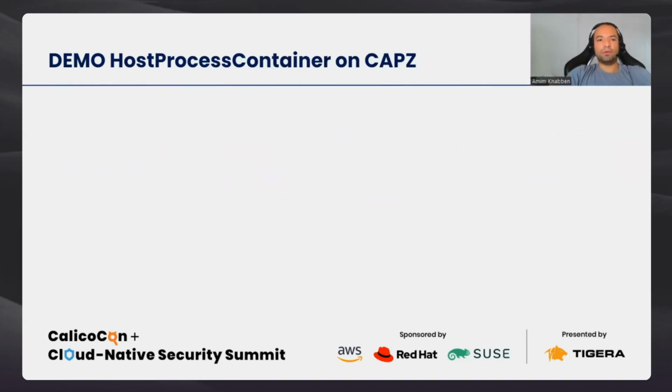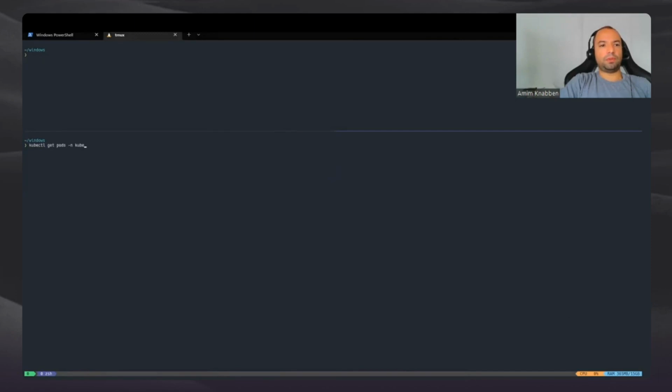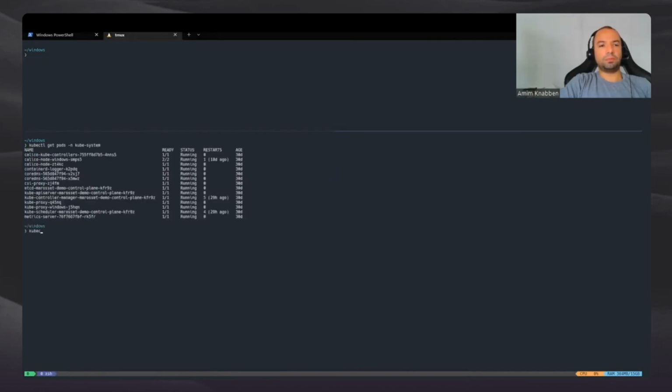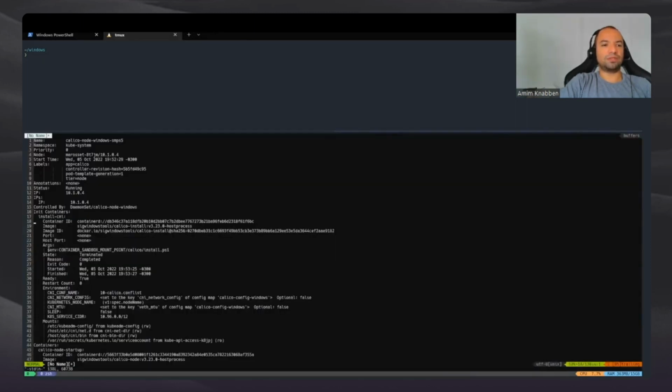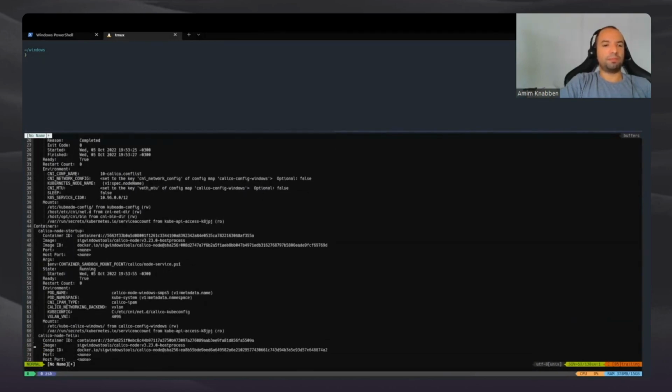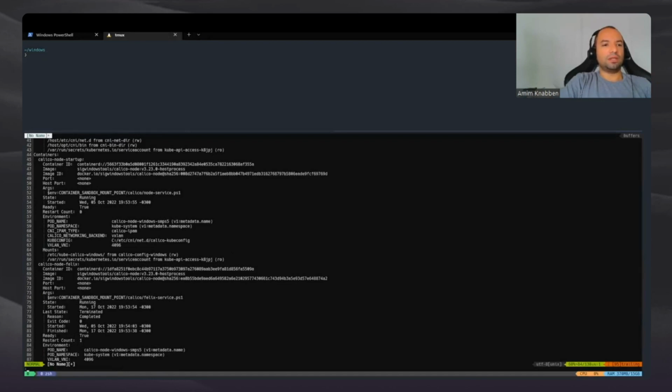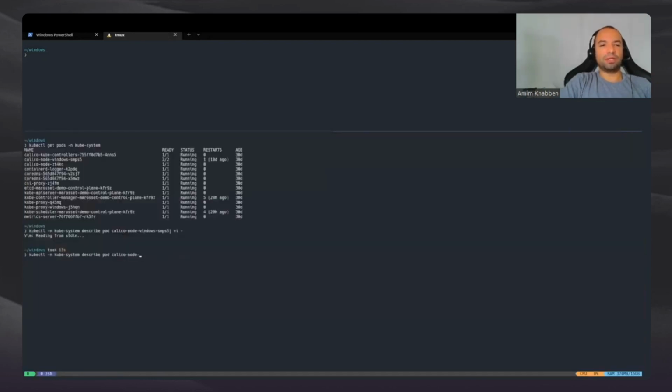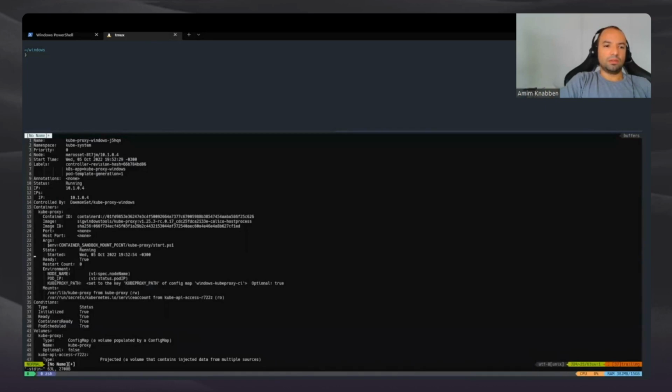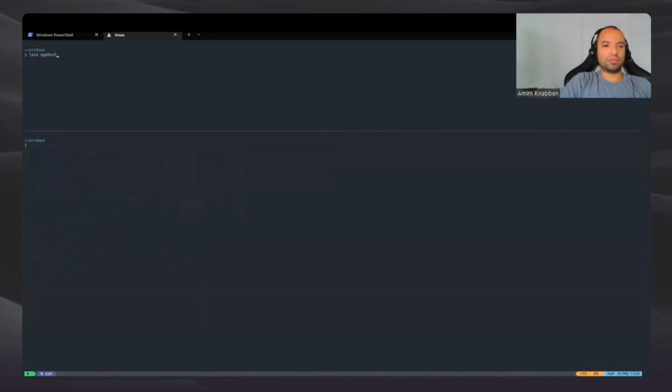Now we are going to see a demo of the host process container on an Azure cluster. Now we run kubectl get pods to list all the pods in the system and get the Calico node that's running inside the Windows machine. Describing this pod, we can see there is the install CNI as the bootstrap, and the Calico node startup and Calico Felix containers are running as host process containers inside the Windows node. The same happens for the Kubeproxy Windows. Kubeproxy is now running as a host process container.